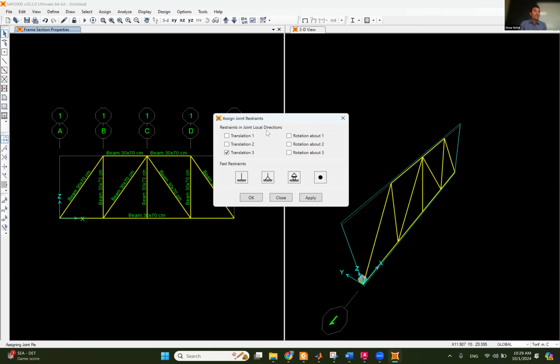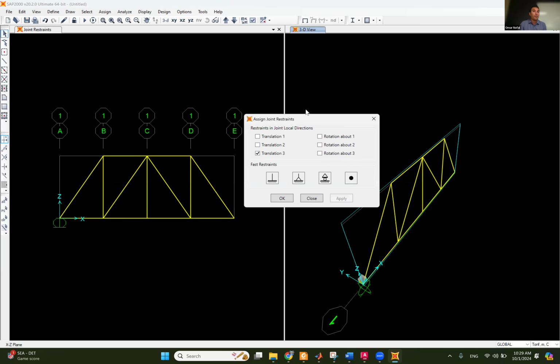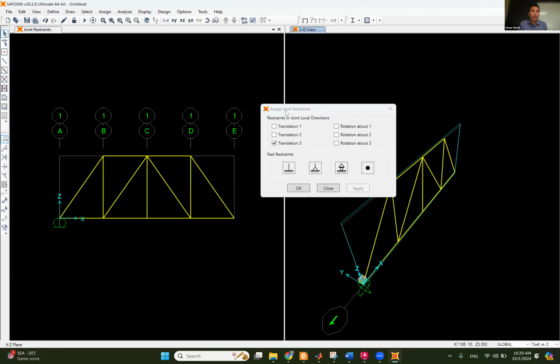Apply means that it's not going to close this box, it just puts the roller and the assign is still active. I can click on this and do another assign. If you click OK, it's going to close this box and you have to go to assign, joint, restrain to open this box again. But while you're still in the assignment process, keep this box open, okay? So here, I'm going to click on hinge and then hit OK. All right, so right now I have a roller and I have a hinge.